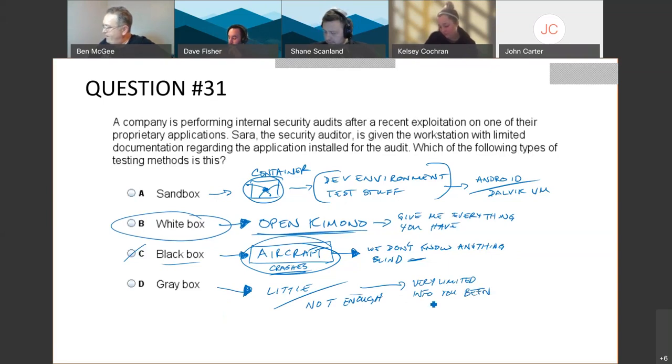So if I'm paying you 10 grand to come in and do an assessment of my network, and I don't give you anything, what kind of test would that be? If you don't give me anything, black box. Black box, right? If I don't give you anything, it's going to be a black box. If I give you everything I got, white box. And I'm going to do my open kimono with you here.